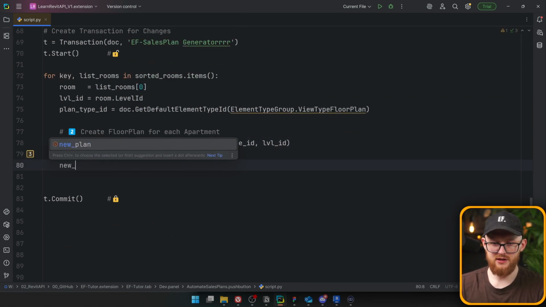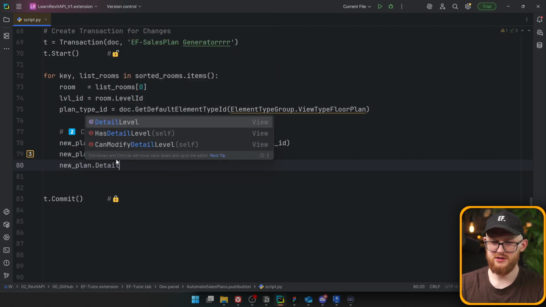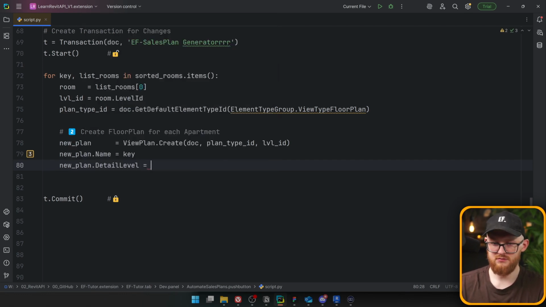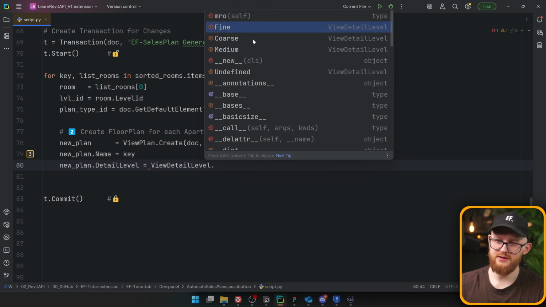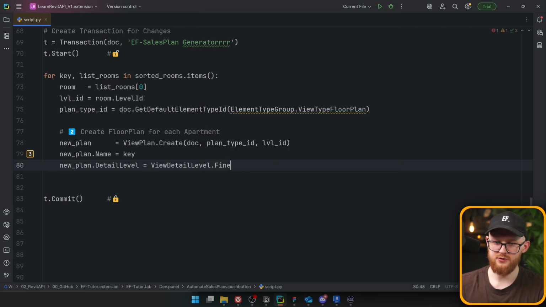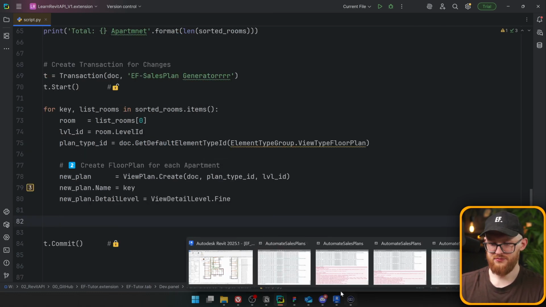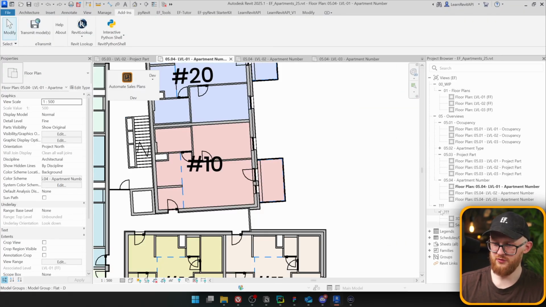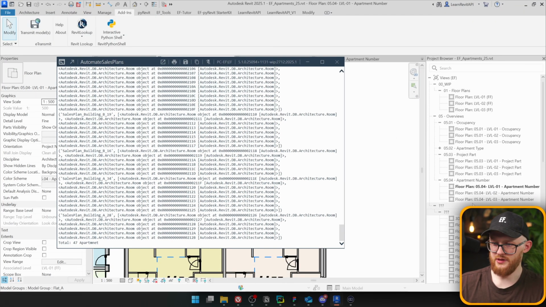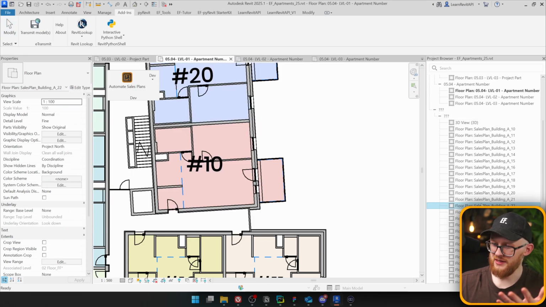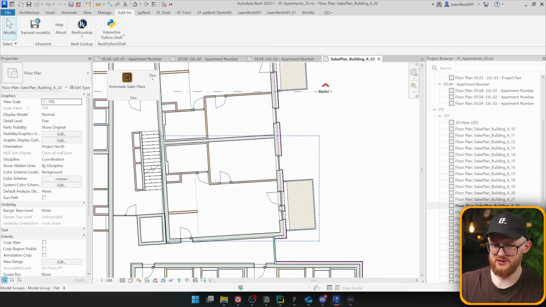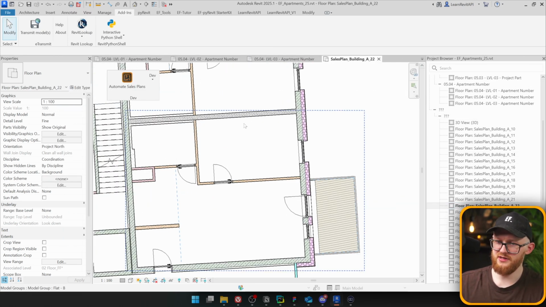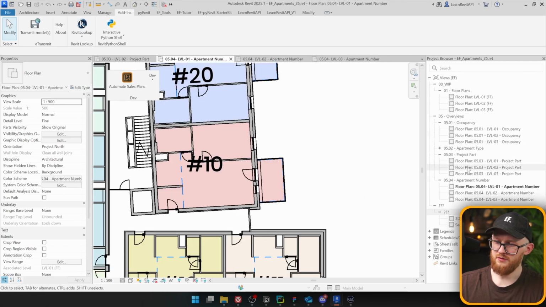For the detail level, we need something like detail level. And then there should be view detail level. We can choose fine, coarse, or medium. I'm going to go with fine. Now, let's just quickly test it. So I'm going to make sure I remove all the rooms, run it. And now at least we have the right naming. And inside you will see that it looks a bit better because we're on the fine detail level. Control Z, I can go back to remove all the rooms.